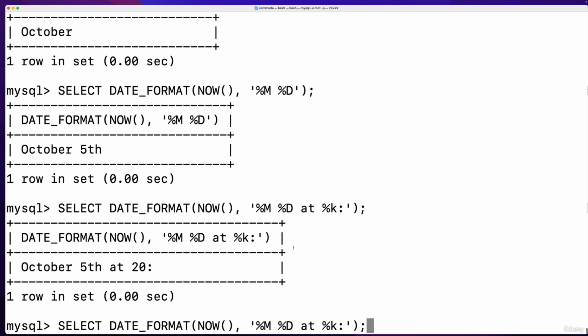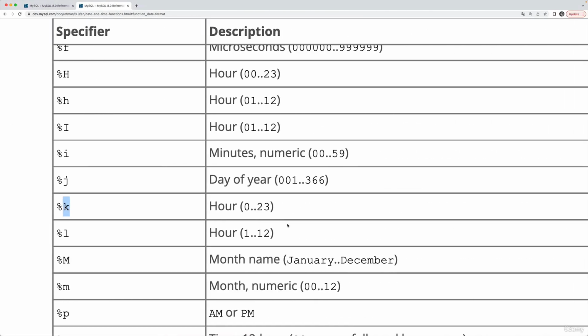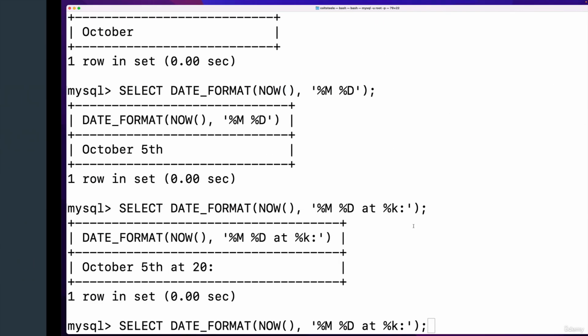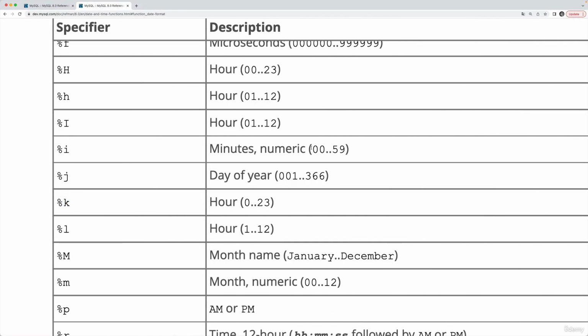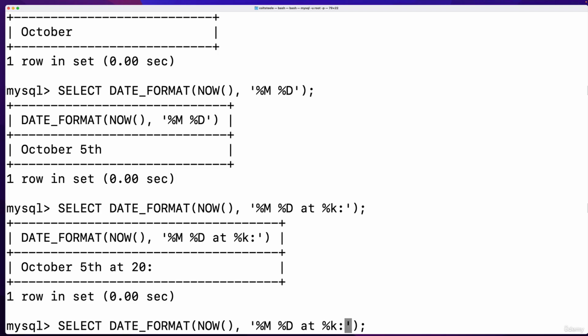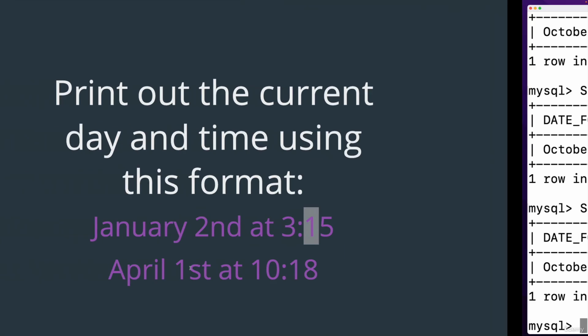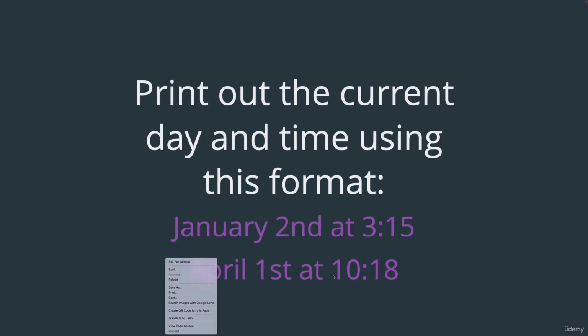Okay. And then what do we have next? And again, I didn't specify if it was 12 or 24-hour time, so we're just going to do 24. And then the minutes. And the minutes here is %i. So we'll do that, %i. And that should do it. October 5th at 20:21. Verify. Same format that we saw here. Of course, the dates are different, but it's the same pattern.